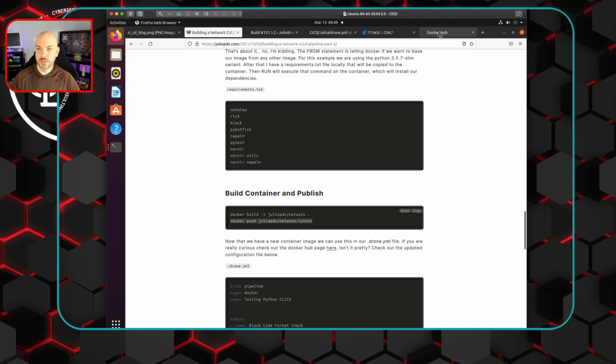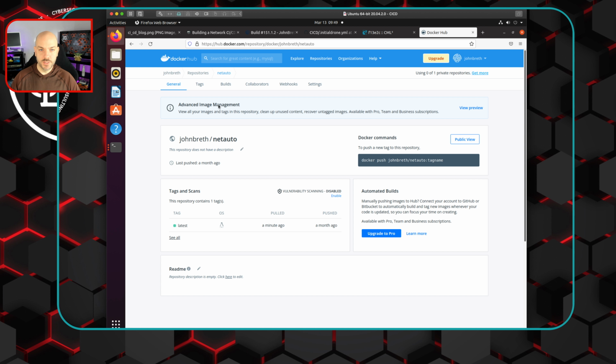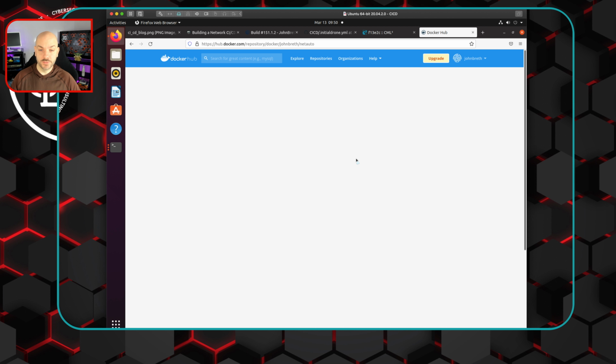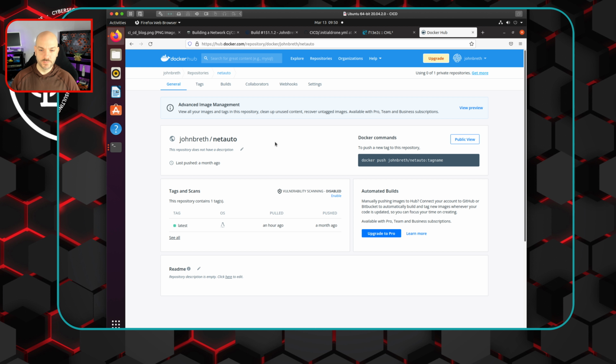So if we can go look at my repo here, and we can just go back, we can see I have two different Docker images up here, and you can see the number of times they've been downloaded to run in the CI/CD pipeline. And you can see the last time that one was pulled was about an hour ago. So pretty cool, pretty straightforward. It only takes about 5 minutes to sign up for a Docker Hub account.